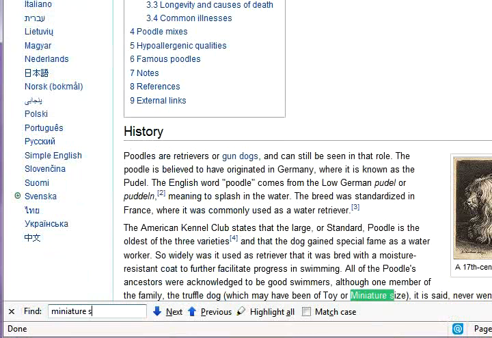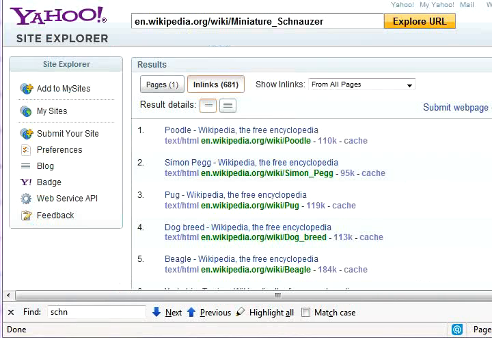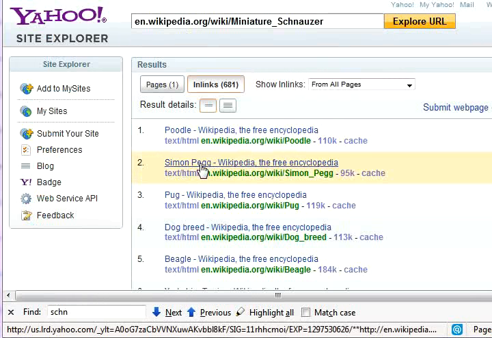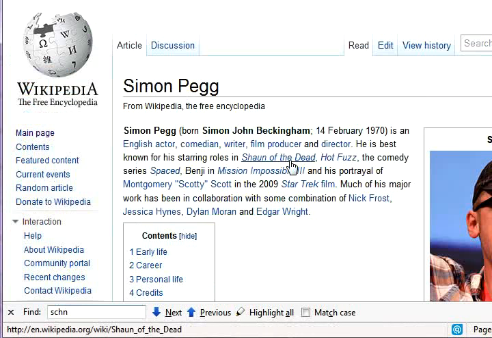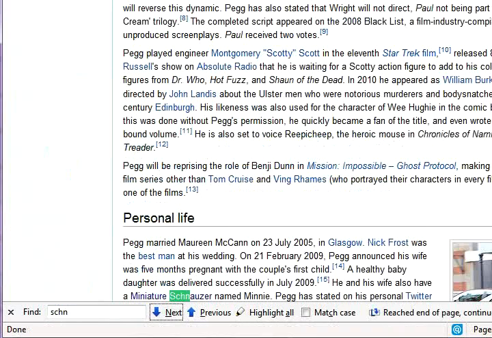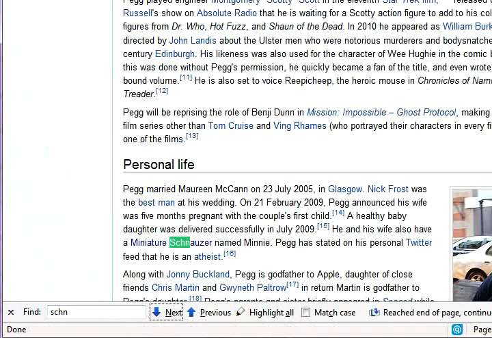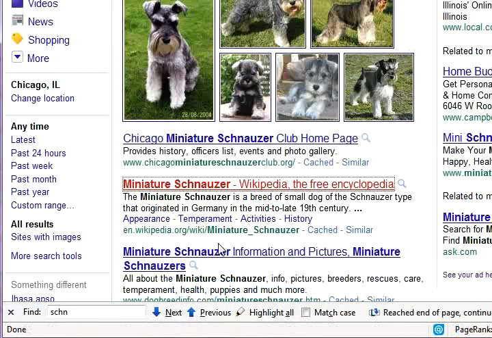miniature. Let's find out for miniature. Let's do the second one, Simon Pegg. This is a better example. Simon Pegg here has a page, and this is a comedian, English actor, and down here there's a link to the miniature schnauzer page. Now this is a followed link, so it's passing PageRank, and it is boosting that miniature schnauzer page to make this page beat this page, which is, say, this is the page that you own.